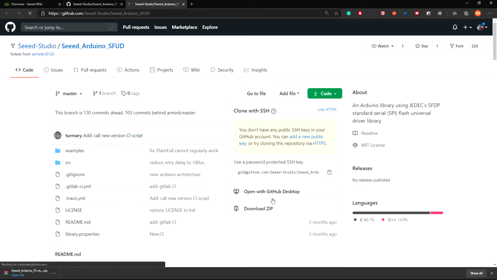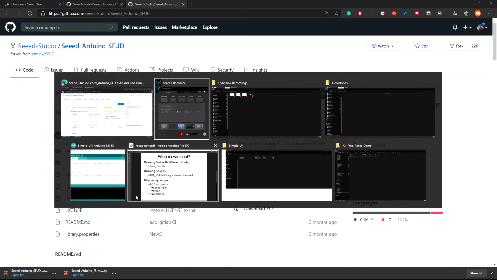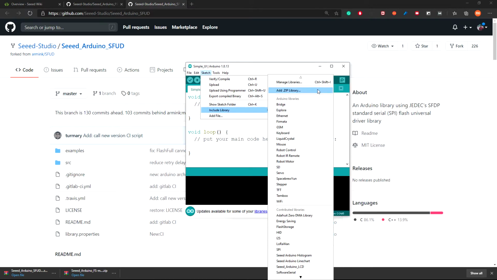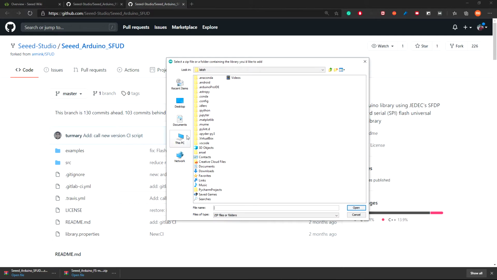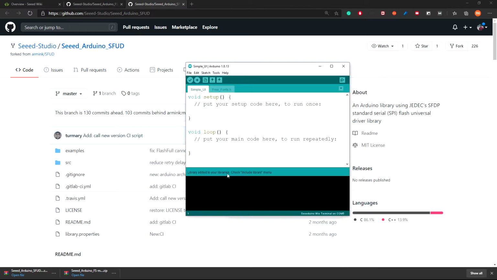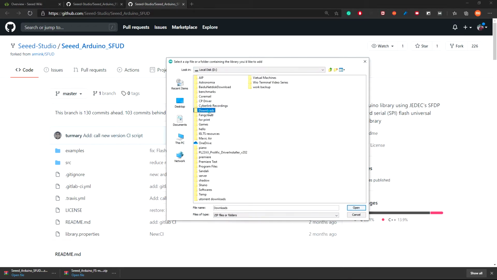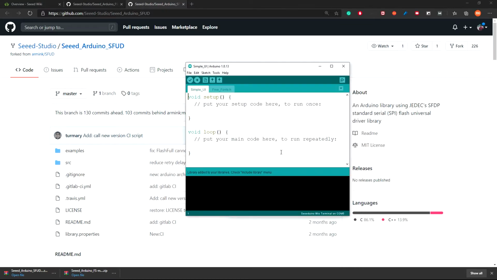a zip file. After you have completed downloading, open the Arduino IDE and go to Sketch, Include Library, and Add .ZIP Library, and from there go to the location where you have downloaded the libraries. Here you can see both the libraries. First install this library. It says library added to your libraries, and after that go ahead and install the other library. Now you have successfully installed the SD card libraries.